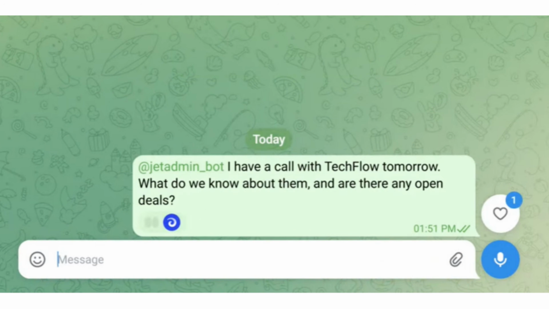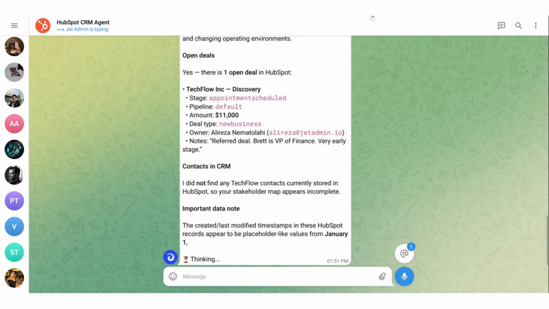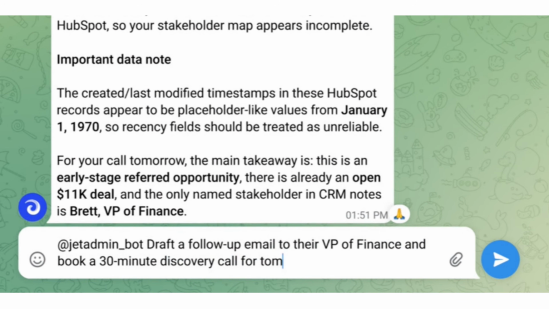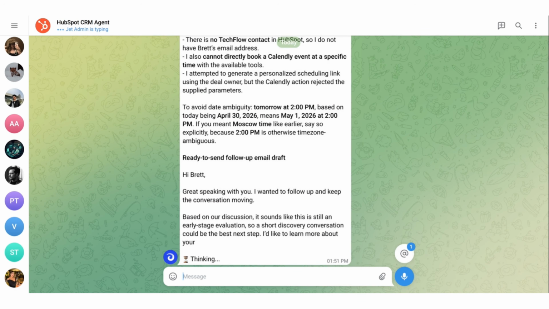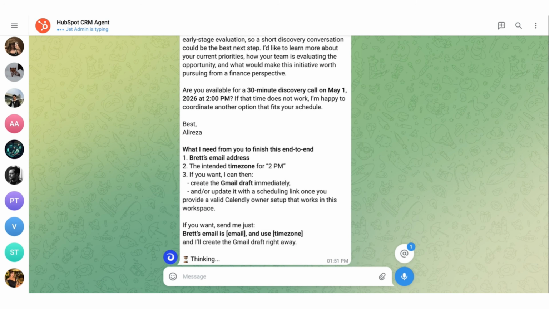That's your entire pre-call prep, handled in 2 messages inside Telegram. No HubSpot tabs, no LinkedIn, no calendar back and forth.